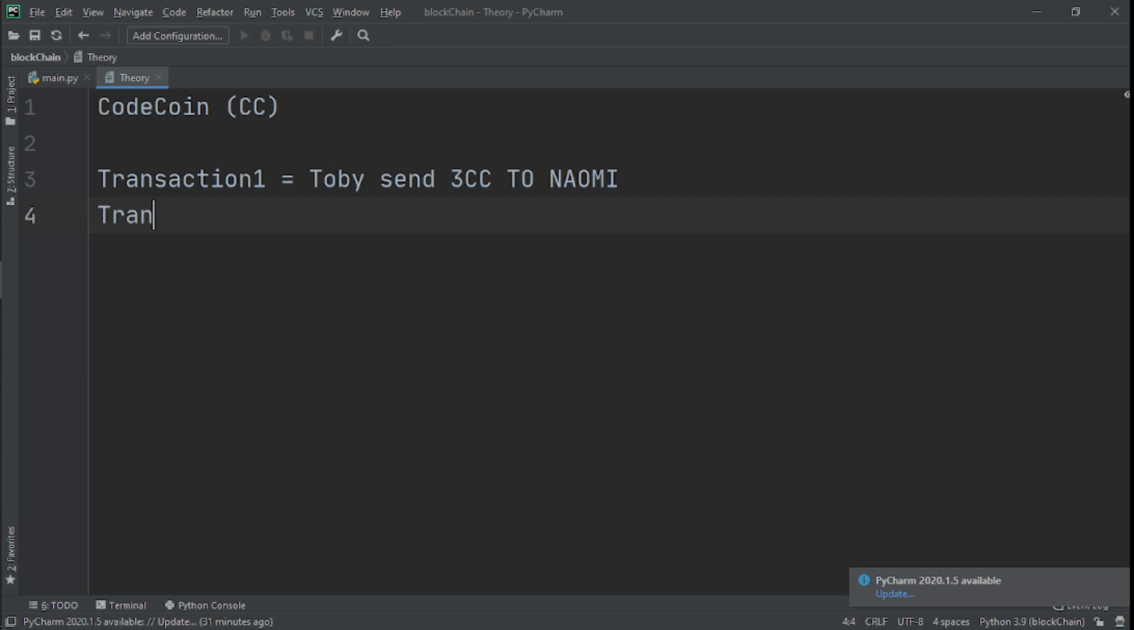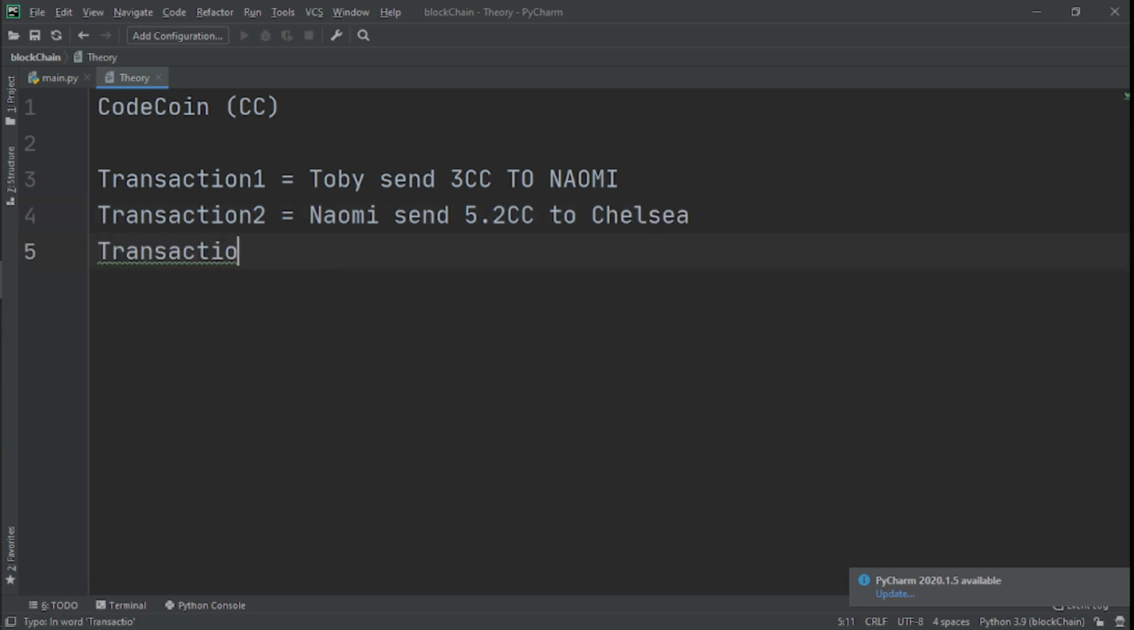Then we can have another transaction, and this transaction 2 could be that Naomi sends 5.2 CC to someone, and we can have another transaction, and this is transaction 3, and James sends 0.5 because James is very stingy. He sends only 0.5 CodeCoin to Laura. We can see in transaction 3 that James sends 0.5 CodeCoin to Laura.